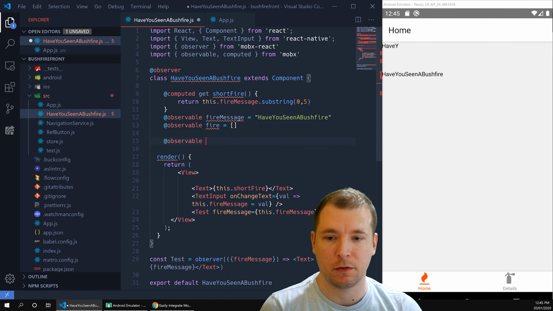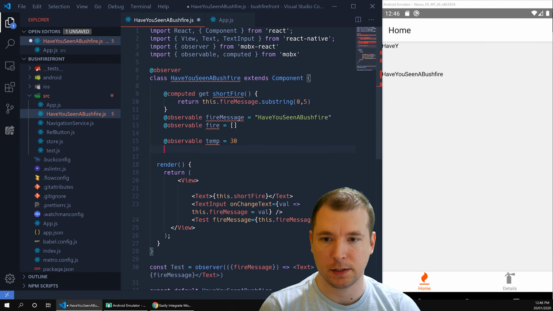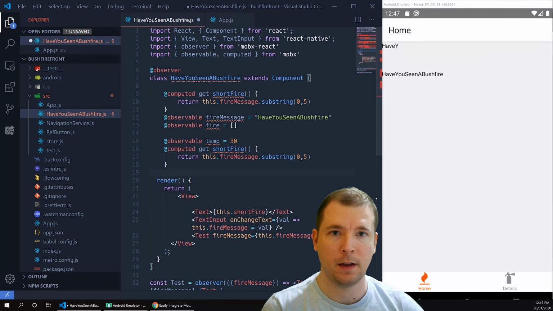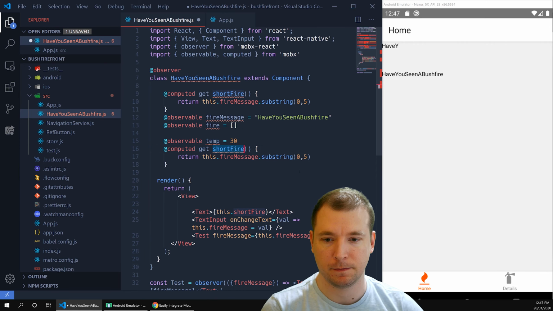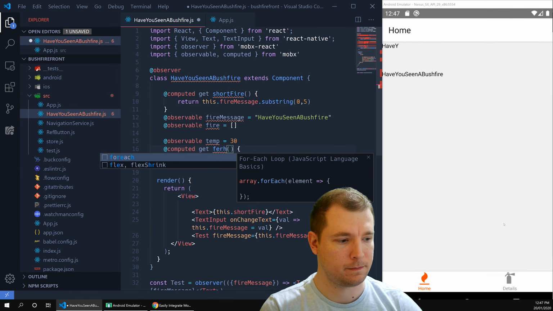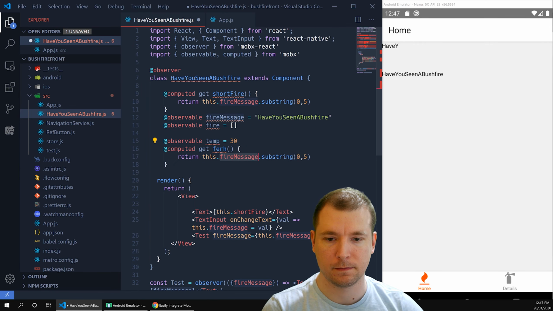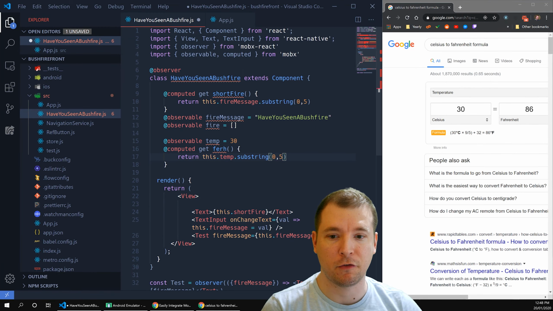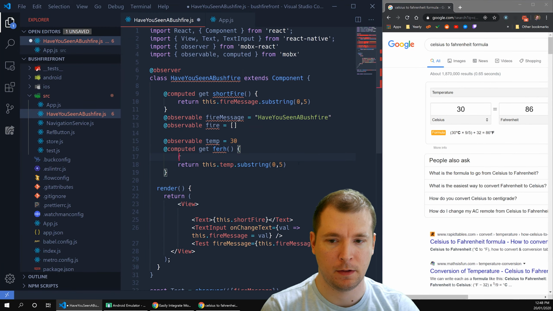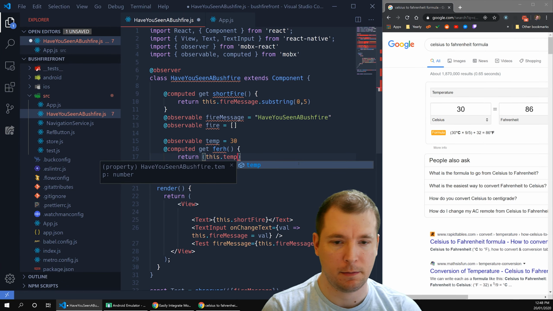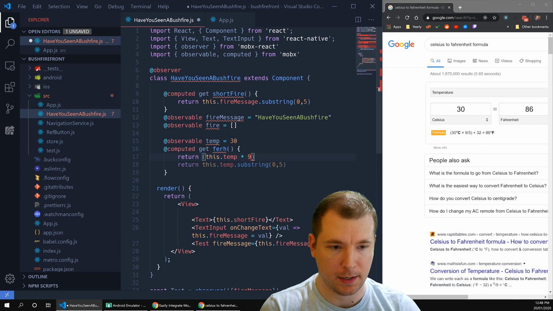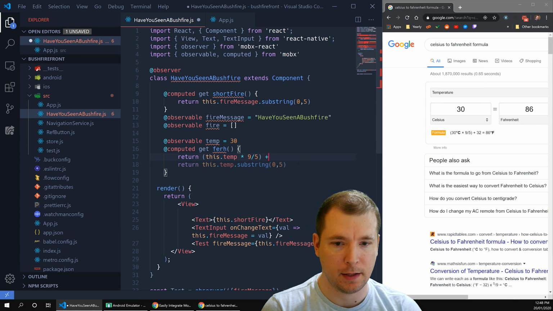Let's create another observable called temperature, and we'll set this to 30 degrees because I'm still in Australia. Also, let's create a computed variable, and this one will automatically generate a Fahrenheit temperature from my Celsius range. Let's have a look at the formula required to make this happen. We have to do a curly bracket with the temperature, this.temp, and times that by 9 and divide by 5, and then we'll add 32.